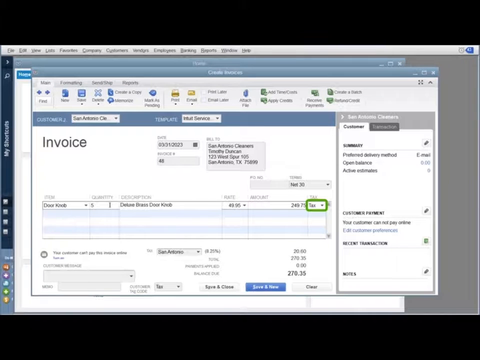Also, you entered the customer with the tax code Tax. Because both the item and customer are taxable, QuickBooks charges sales taxes on the doorknob. What tax rate does it use? The tax rate for San Antonio. Therefore, QuickBooks calculates sales tax on the line item for you.